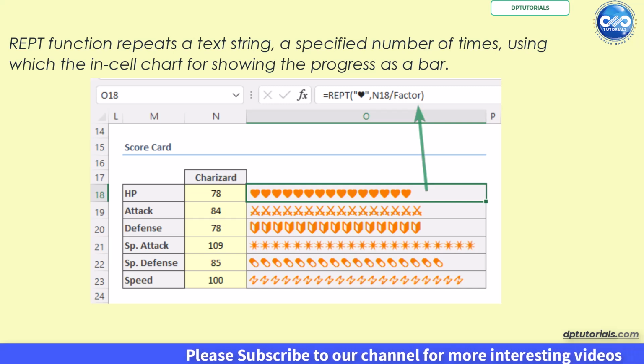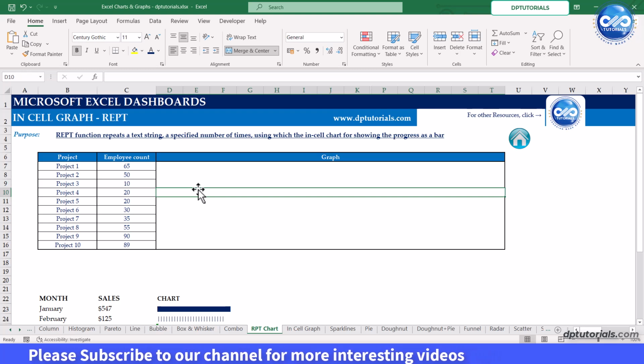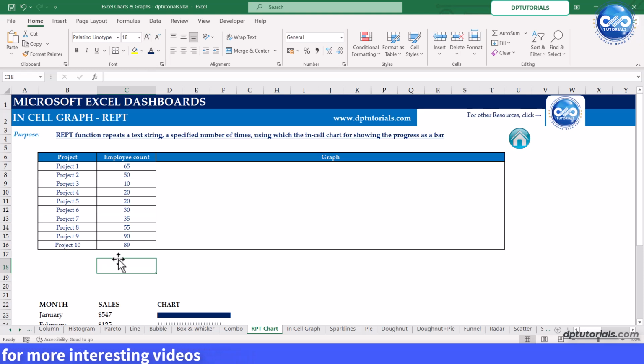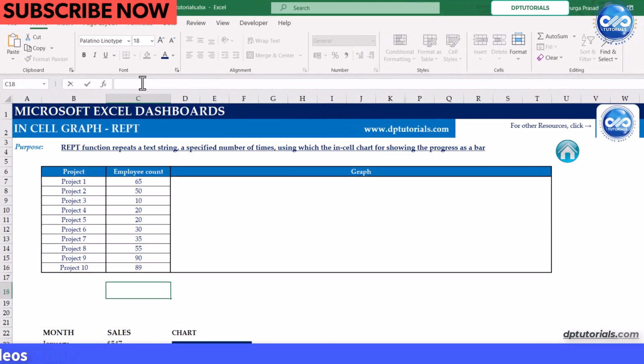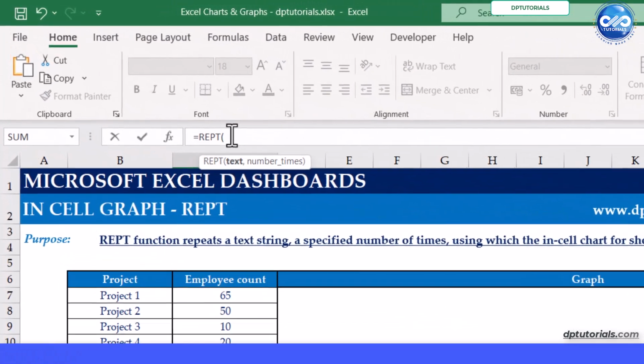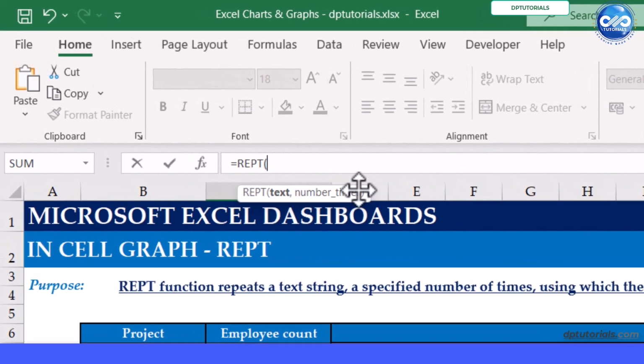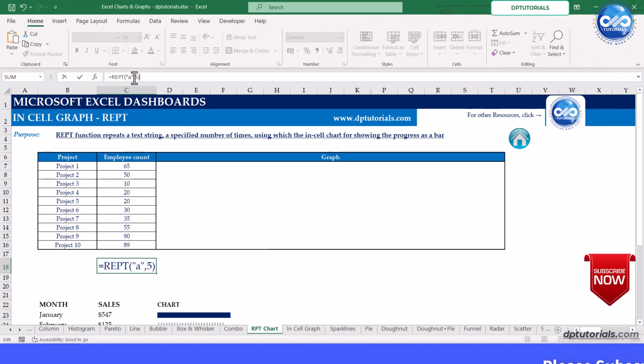Let's dive in. Before we get started with creating our in-cell graph, let's quickly understand the repeat function. The repeat function in Excel repeats a text string a specified number of times. The syntax is equals to REPT open the parenthesis text comma number of times close the parenthesis. For example, if you want to repeat the character A 5 times, you would use the formula equals to REPT open the parenthesis, in the inverted quotes type A, comma 5, close the parenthesis and press enter. The result would be 5 times A.